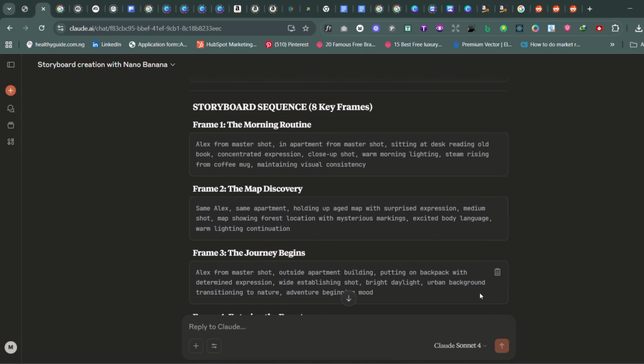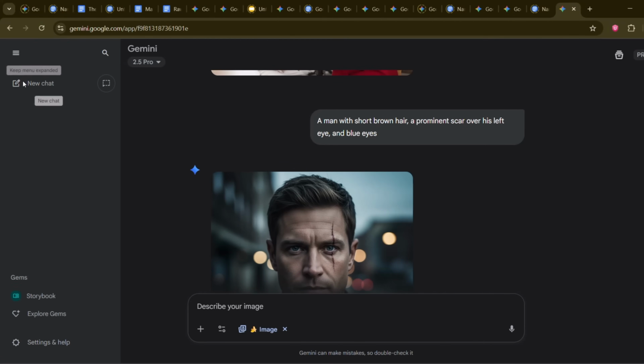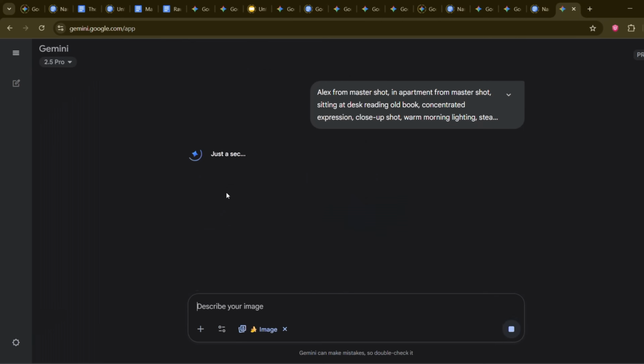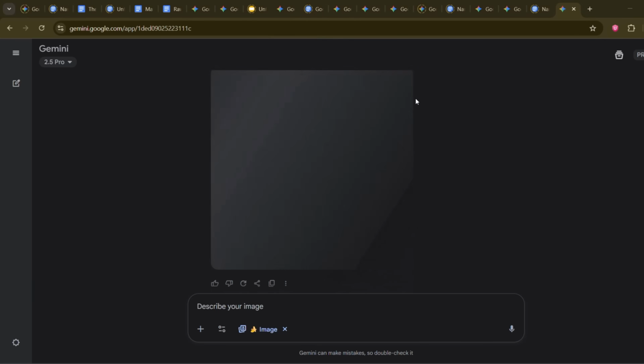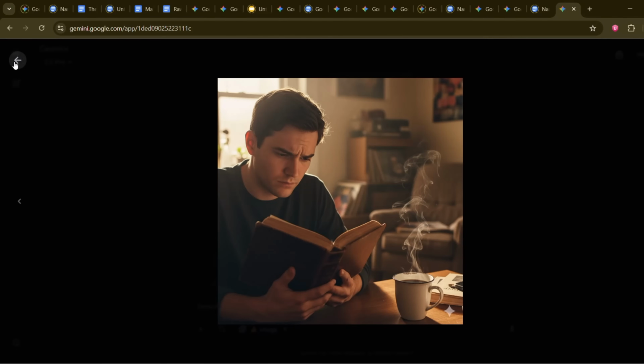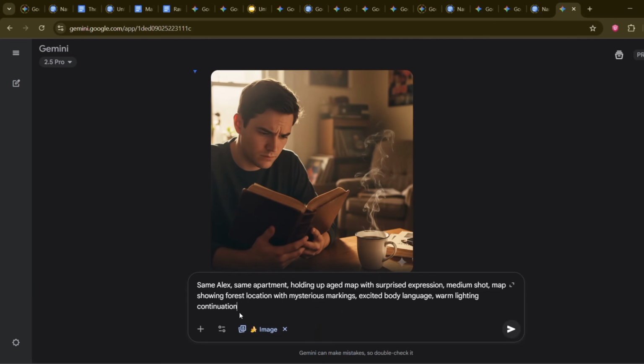Tip 25. The start-end frame technique. This is an advanced technique for precise motion control. First, generate your starting shot, frame A, and your desired ending shot, frame B, using Nano Banana. Then, upload both images to a video model that supports this, like Kling or Hailuo. You prompt the video model to create the transition between them. This is incredibly powerful for complex actions, like a character running to and climbing into a car.